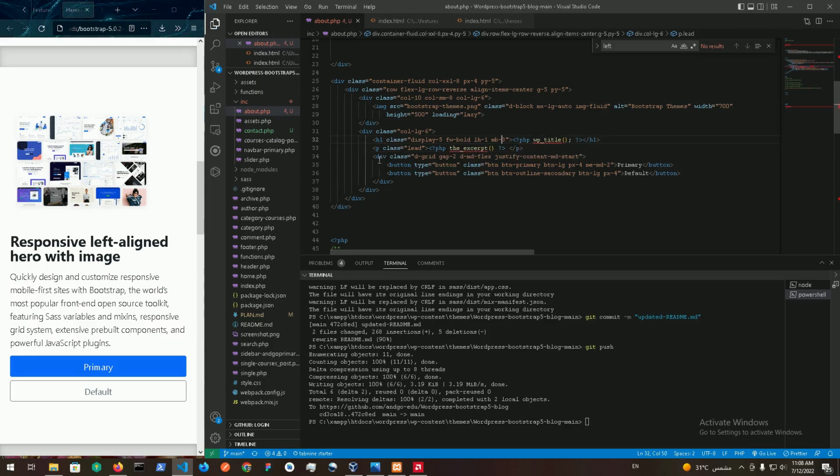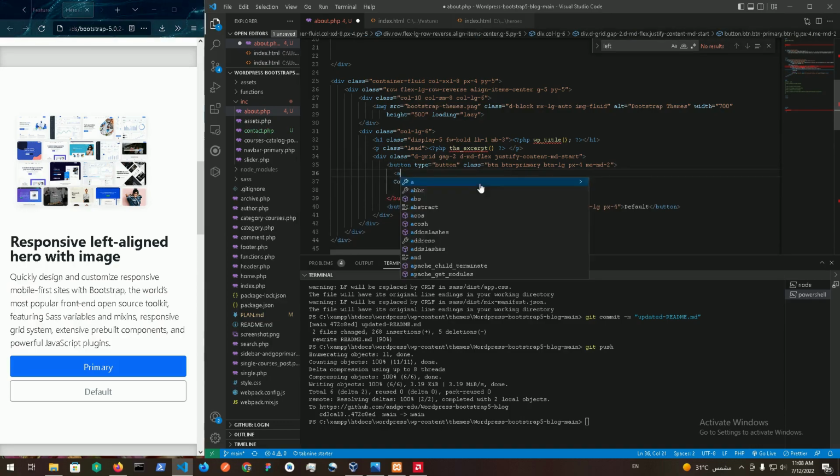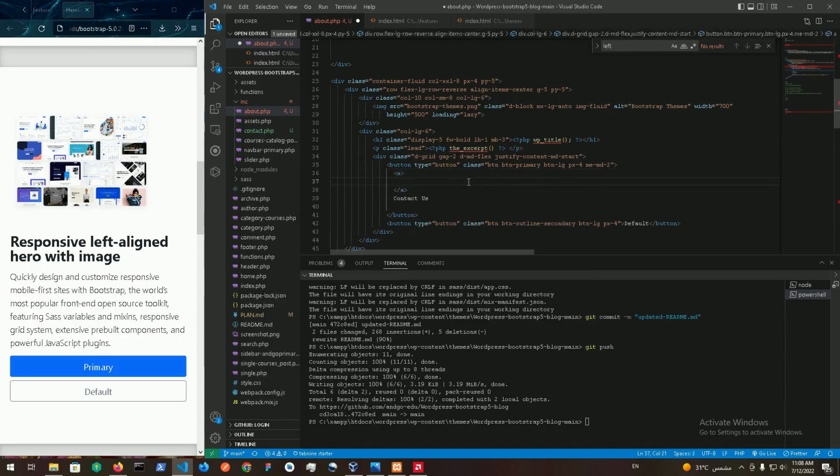Alright, what else do we want to do? We have a button over here. We can change this into a contact us. So let's do a contact us and then add a link over here that is going to be inside the button. We can also do this. Let's just remove this button, or actually let's get this.